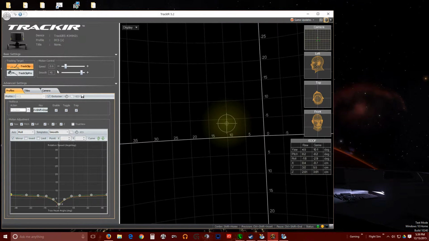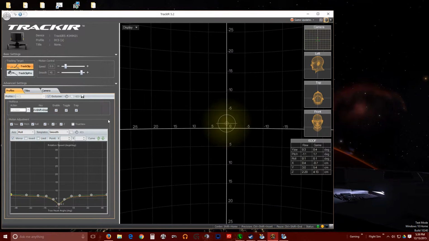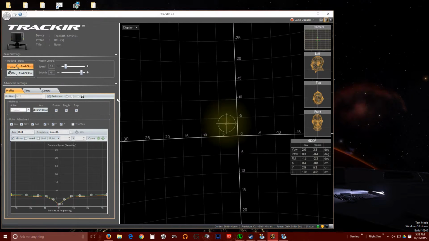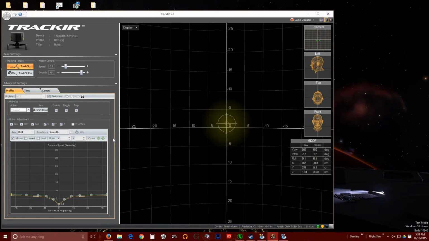Again, I am using a TrackClip. I am not using a TrackClip Pro. I don't know anybody who does use one. If anybody who does use it, if you could do us a huge favor and test it and tell us whether or not you're having that issue, that would be glorious.